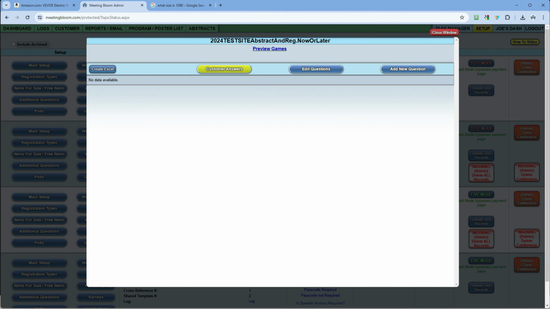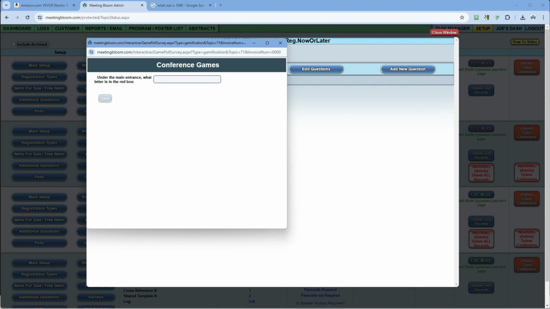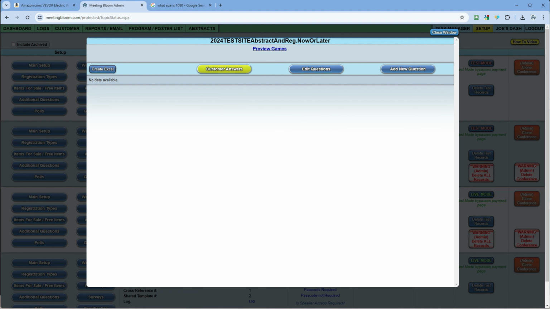And gamification. Again, you can have games on your conference, like under the main entrance, what letter is in the red box, and whoever gets all of them, they win a prize at the end of the conference. And again, these are anything you want to set up or ask, you can set it up here. Radio button list, checkbox list, text box, anything you can think of, you can add it there.